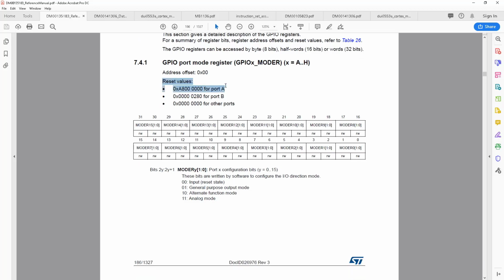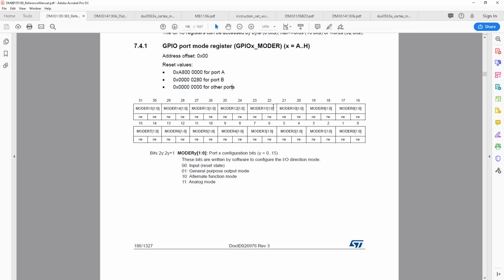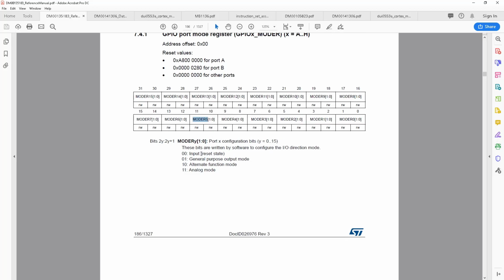Also very important, we don't need to play with the port to initialize. On the port A the reset value is 0xA8000000, and port B has this value, and the other ports are 0. Very important not to change the configuration, but only for what we are interested. So we are interested for PA5, which is MODER5. So inside MODER5, we have to write something. We have to put 00 if it's an input and 01 if it is an output.